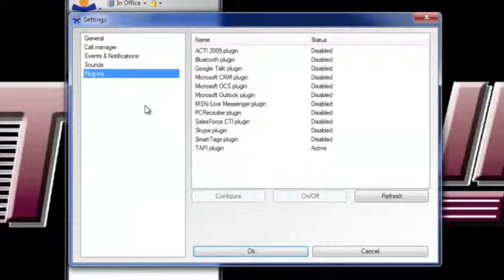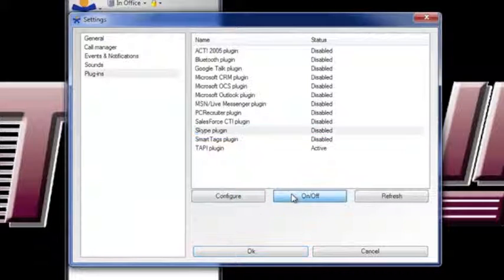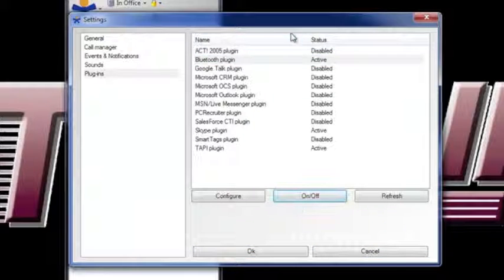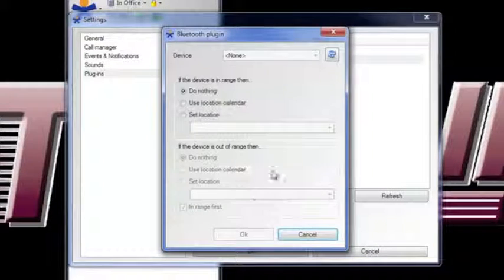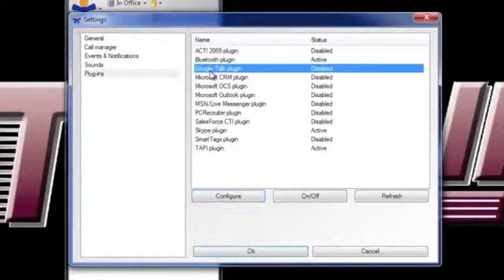Your plugins, these are different programs that you can use together with the UC client, and you can enable, activate, or disable any of these plugins that are here already. Now if you use Skype and you wanted to have Skype integrate with your UC Client Manager, you could go ahead and turn that on. Same thing with your Bluetooth, turn that on. And again, you can then configure these different options for your specific device. If you're using Google Talk, go ahead and turn that on.